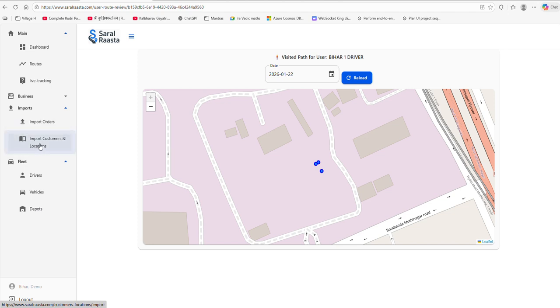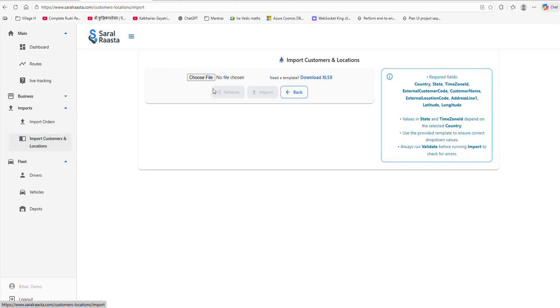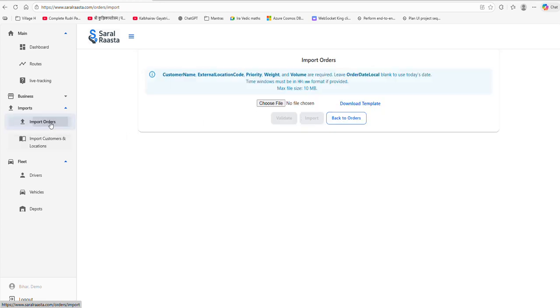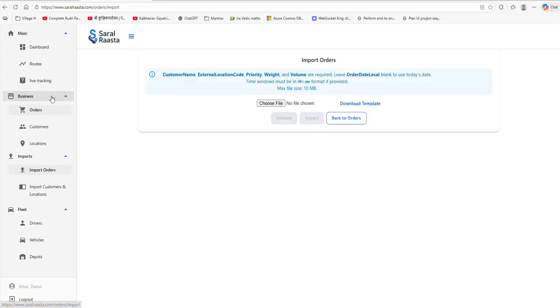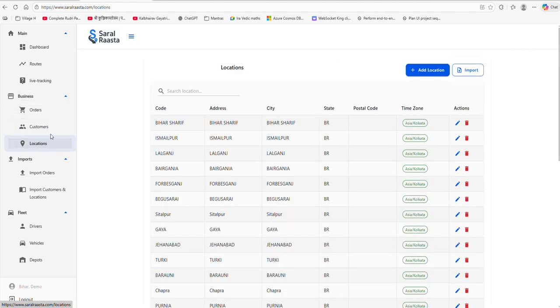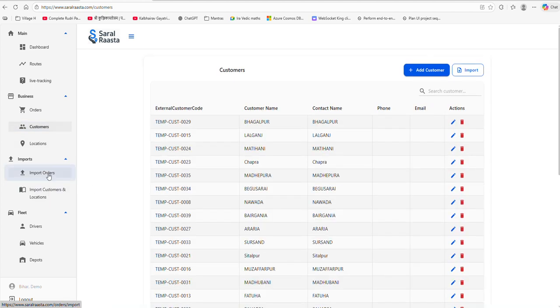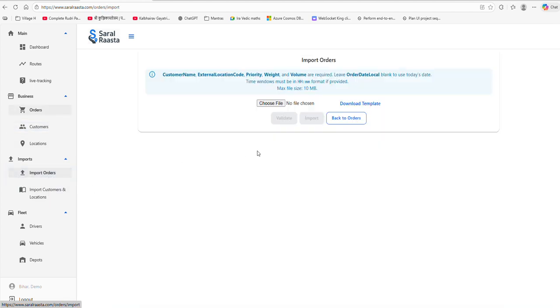Coming back to the imports, you do your import of customers and locations in one go using an Excel sheet, which is already available in a predefined format that you use. Or you do it manually, wherein you import the customers and locations, and then you map it. Or you can do it in an Excel format wherein you download a template and then you upload it.